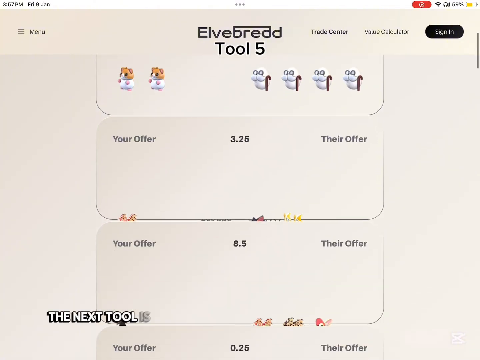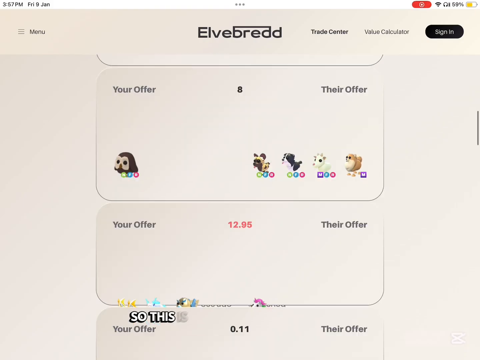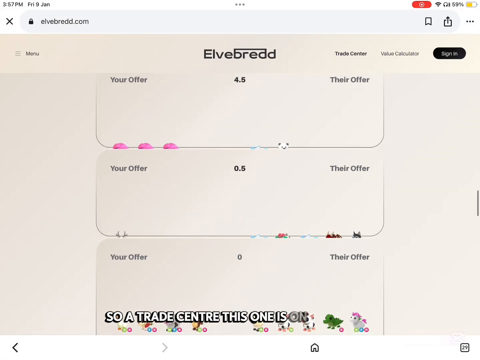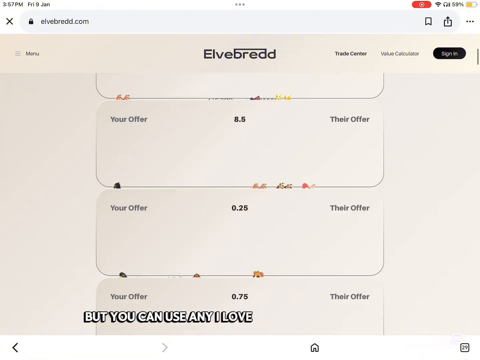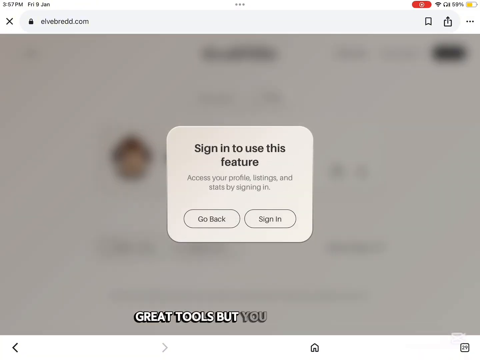The next tool is a tool I use quite a bit because I really love it. So this is basically a trade center. This one is on Alphybread, but you can use any. I love Alphybread stuff. Great tools. But you can use any.